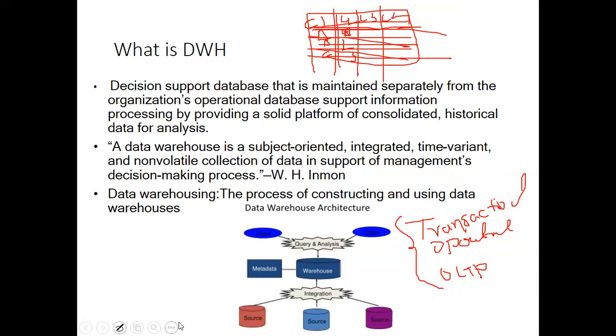A data warehouse is a subject oriented, integrated, time variant and non-volatile collection of data in support of management's decision making process. W. H. Inmon is the one who defined the actual data warehouse initially. He says that a data warehouse is subject oriented. Basically, whatever data you store in the data warehouse is subject oriented.